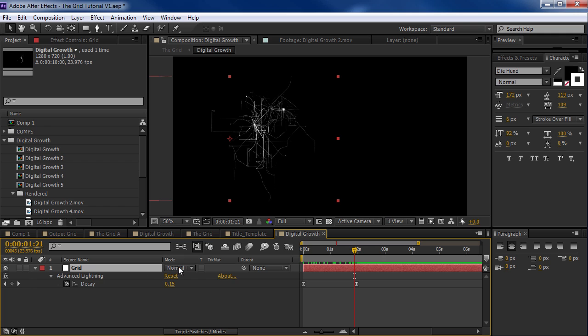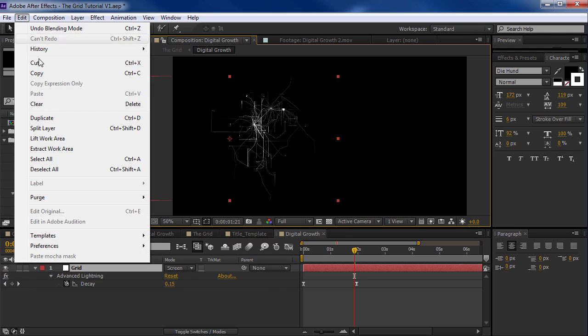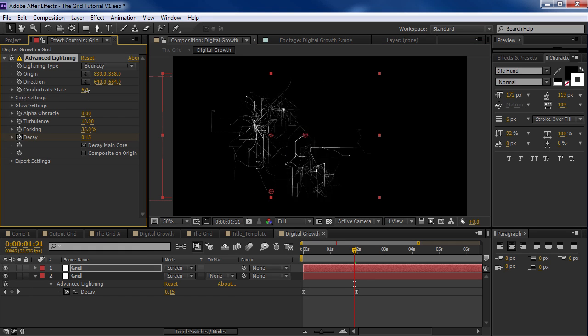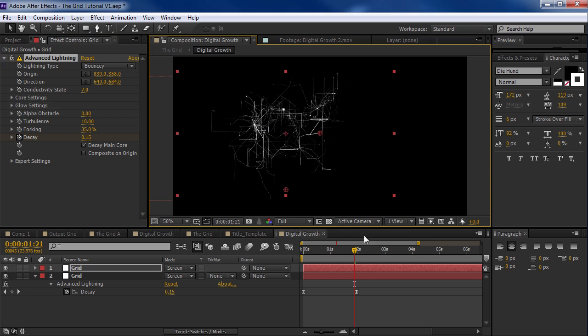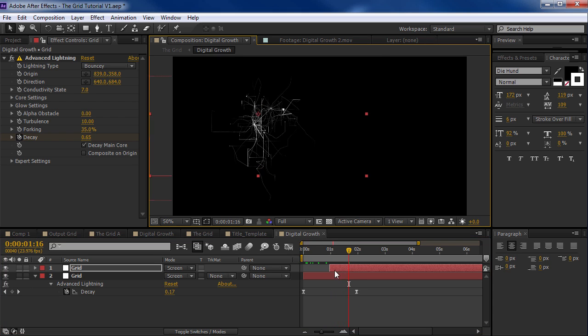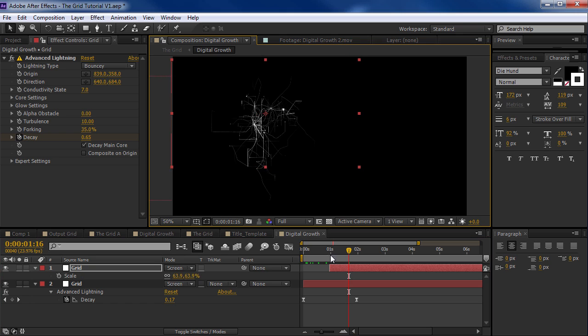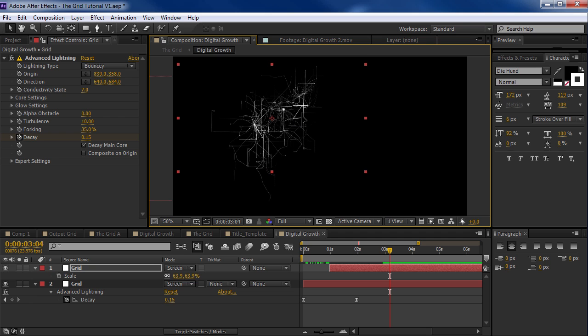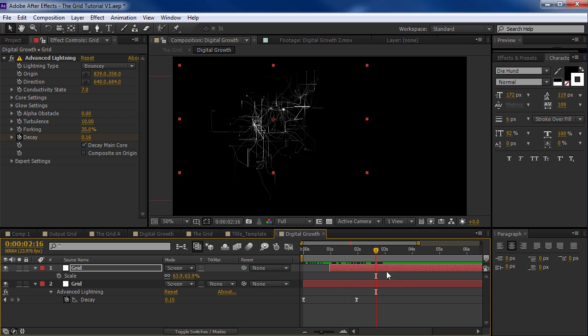So what I want to do is set the transfer mode to screen and then duplicate the layer. So Edit, Duplicate. And what I can do is just change the conductivity state, and there I've created a brand new instance. So I'm going to offset the layer now. And the idea is as the other growth finishes, we want the secondary growth to begin. So this one goes and the next one, and maybe whatever pattern it's growing out towards, we can sort of grow it that way. So let's duplicate it again.